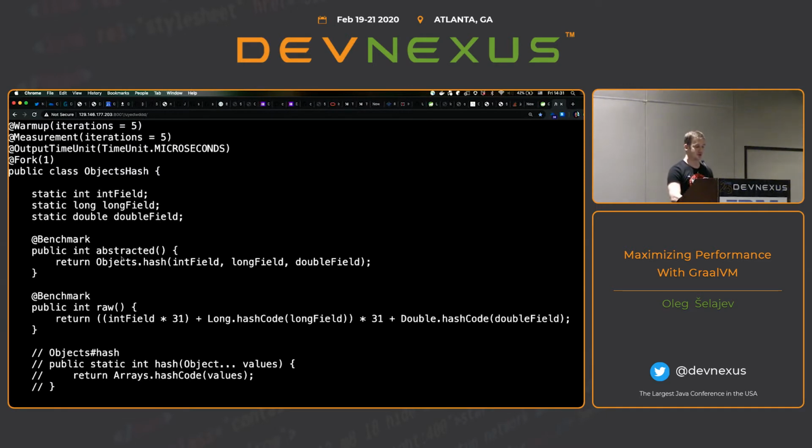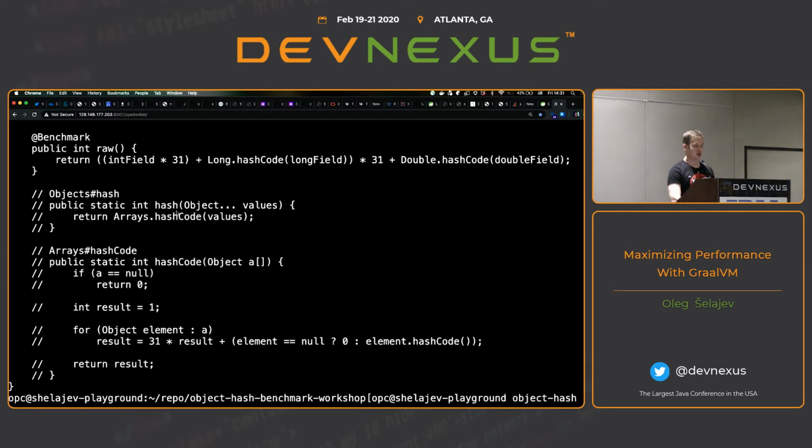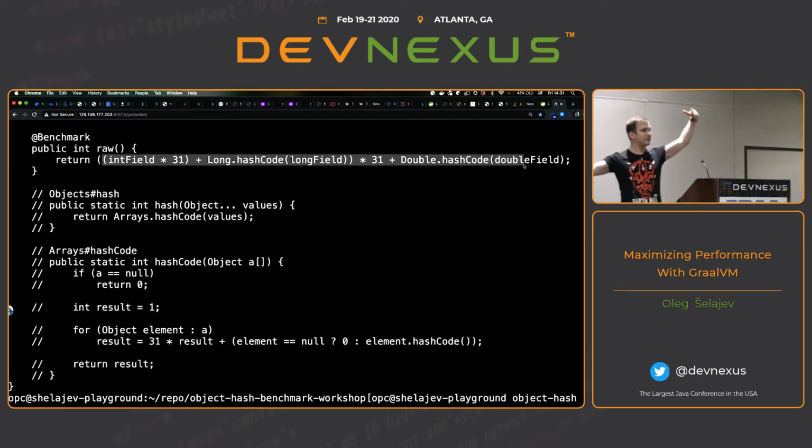If you don't know what Objects.hash does, it takes varargs, so there has to be some array initialization there. Then it uses Arrays.hashCode, which calls a method that takes an array, checks for null, and then iterates that array, and literally does the same thing that we have written manually here. So it's the same code, and it's supposed to do the same thing, but it has layers of abstraction on top of that.